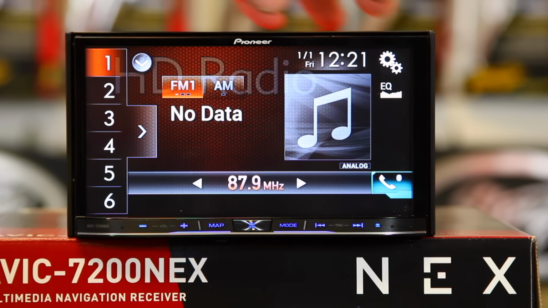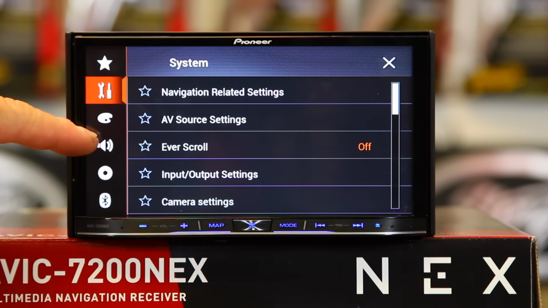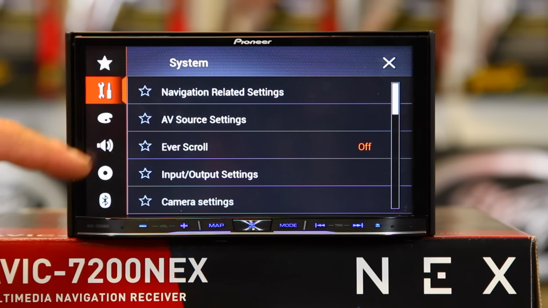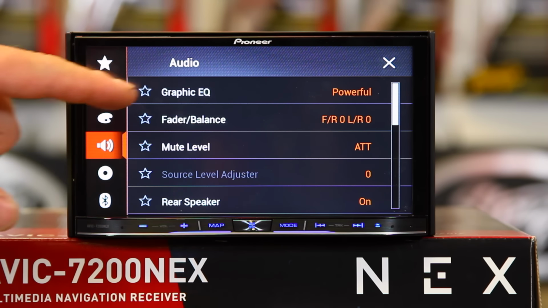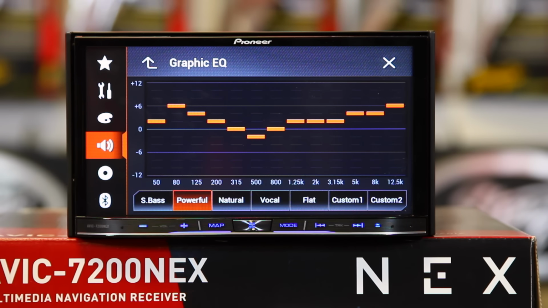Alright, so to start out, make sure you're on a source. Go ahead and click gears. Come down here to this guy right here. This is supposed to be a radiating speaker. So go ahead and click there. Now, top of the list is the EQ. Go ahead and tap it.